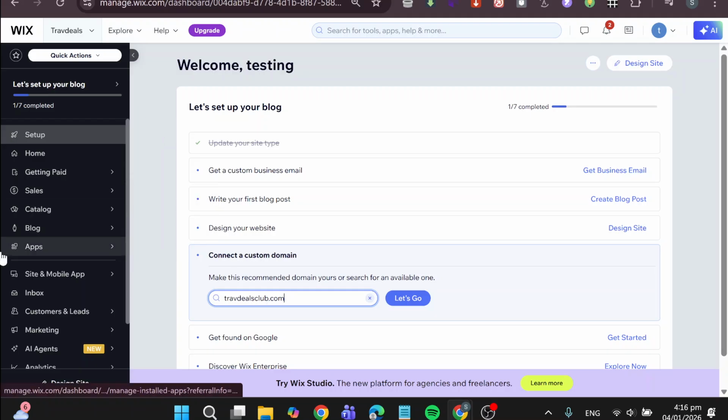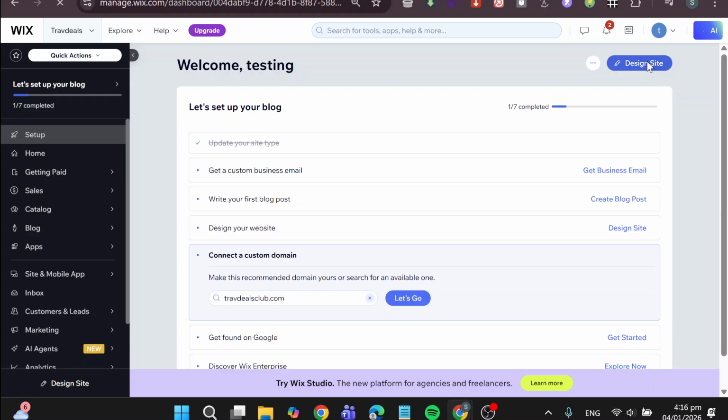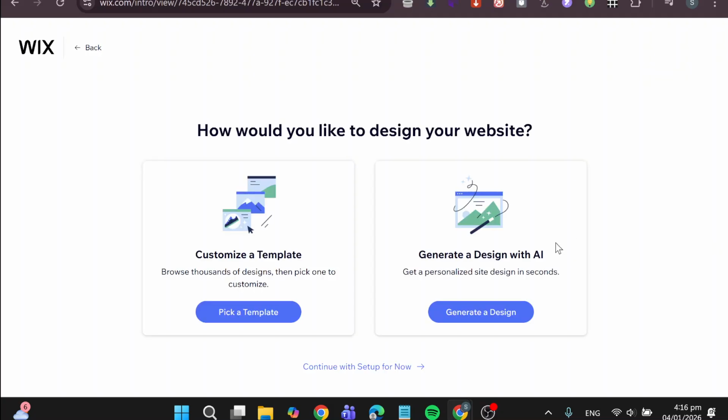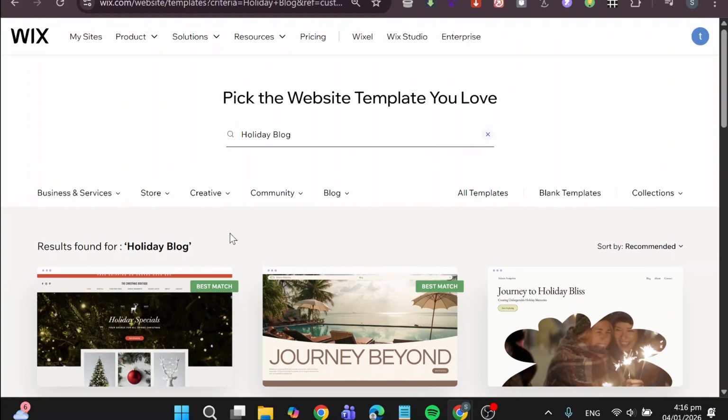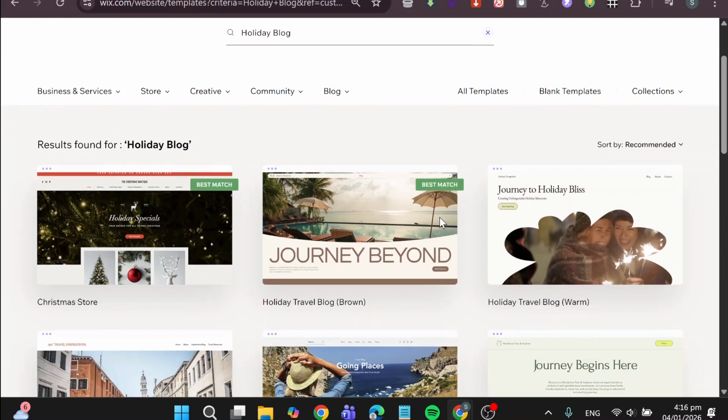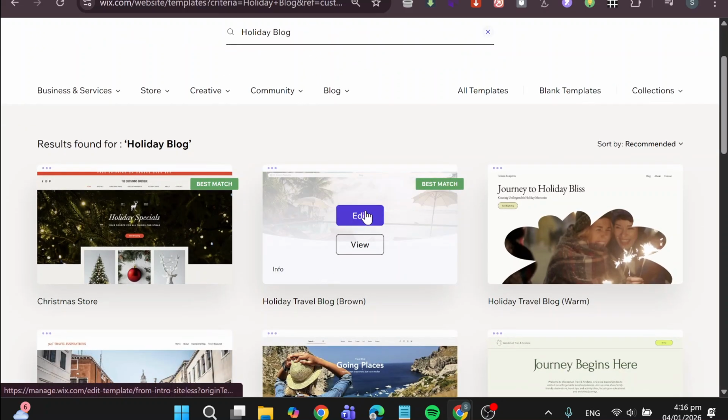It is going to be something that you are used to seeing. Click on design site, and it is going to suggest two options: generate design with AI or choose a template. I'm going to pick a template manually like that. Select one of the templates, for example. Normally it is going to have something like a holiday blog. Maybe it is going to be for holidays, but we're going to select this, click on edit, and it is going to give you the website. And here it is.